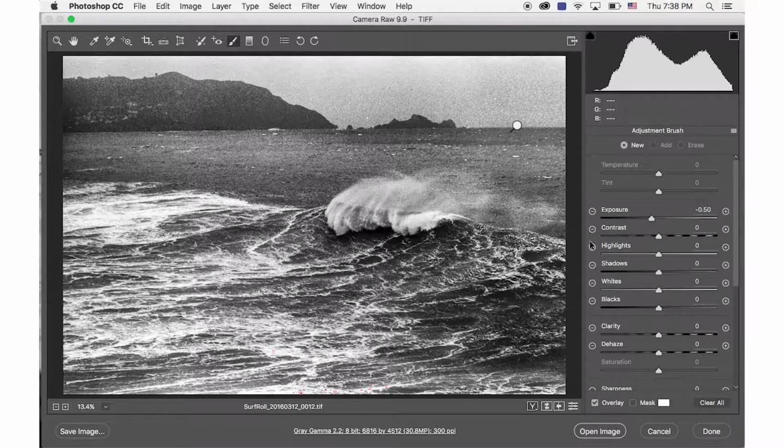So I've got a problem area right here. So I'm going to just touch that out by minusing the highlights just a little bit. And this area is a little too bright still, so just kind of paint this in. But you know what?